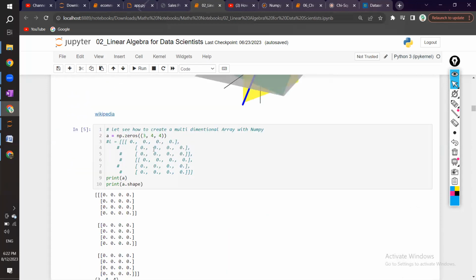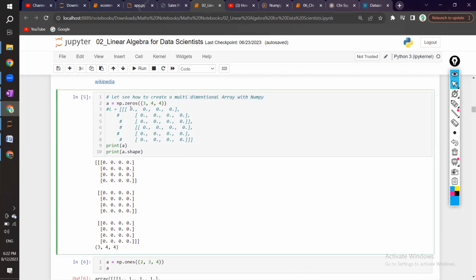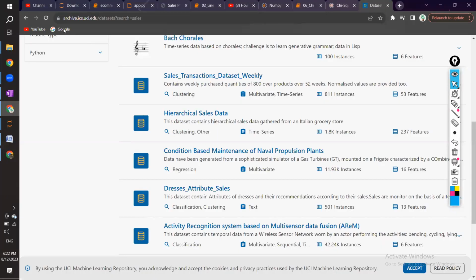Fine. So initially, first of all, if you want to create a multi-dimensional array of all zeros, use np.zeros. Now, what is np, guys? np is numpy. Inside that you will have hundreds of functions, just to give you an idea.